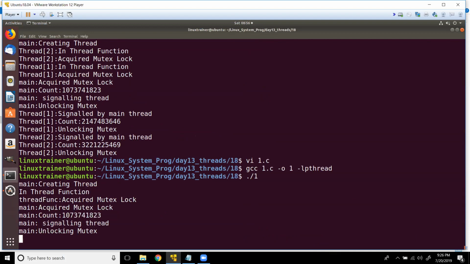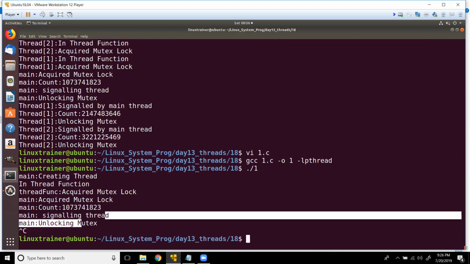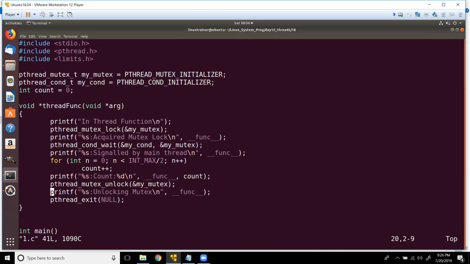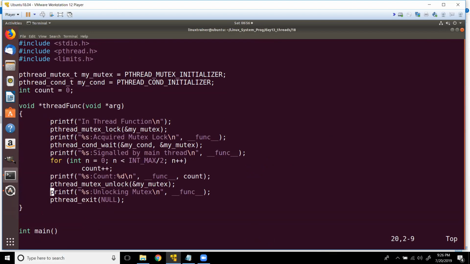See, the signal is not received. Main called signal thread, and I'm still waiting for it. So when you call unlock here, it will come here and this mutex will be locked. This is the same mutex, right? This will be locked.